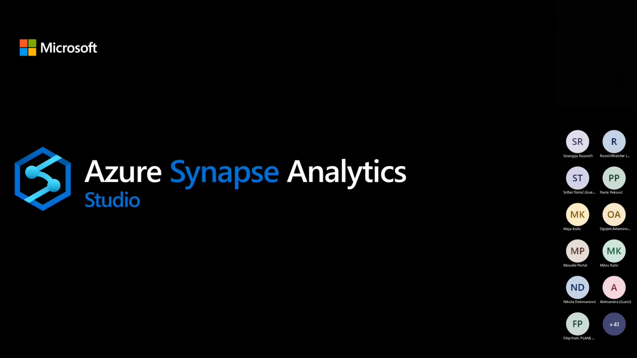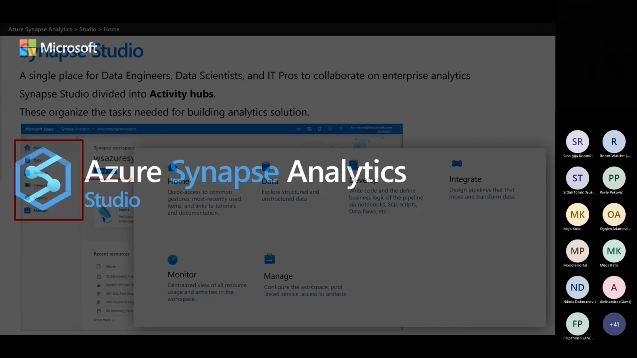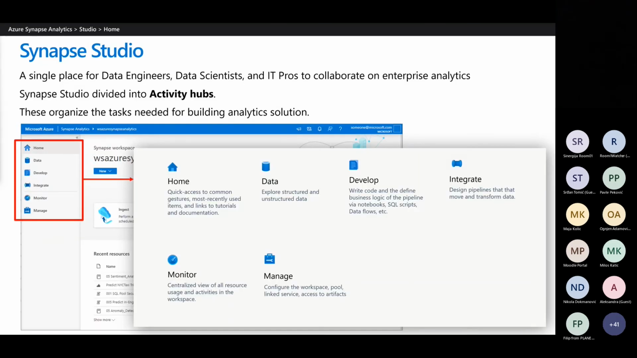All right, so let's talk a little bit about the Synapse Studio. What is the functionality available in Synapse Studio that helps you facilitate all this and work with Synapse Analytics from a single platform? So let's look quickly at some functionality available in Azure Synapse Analytics Studio and how you can use that for your data lakehouse or data warehouse data analytics use cases.